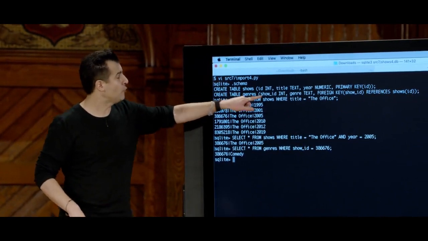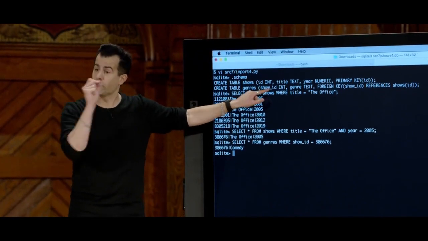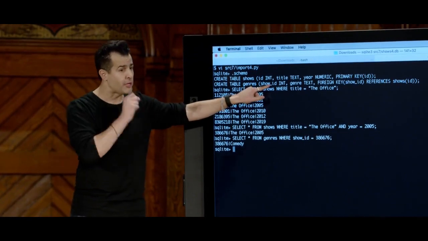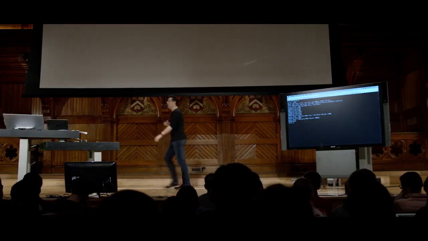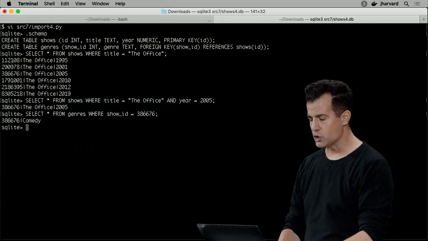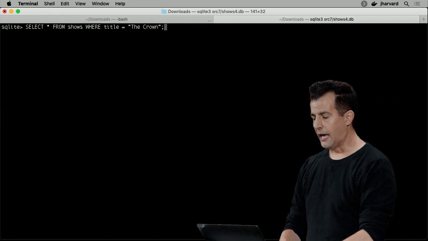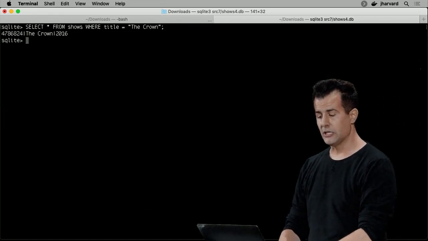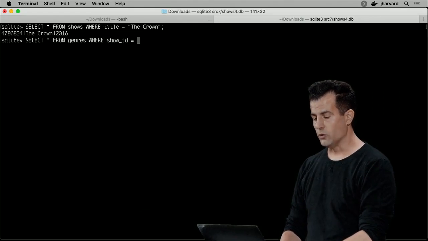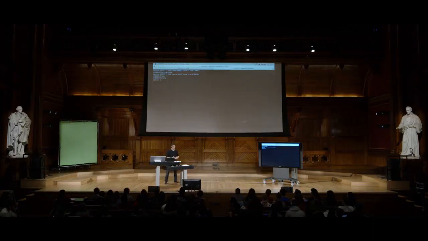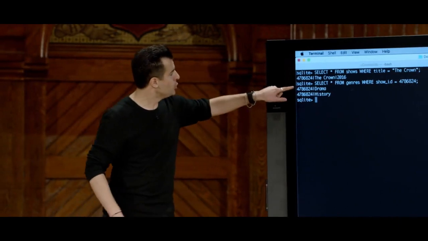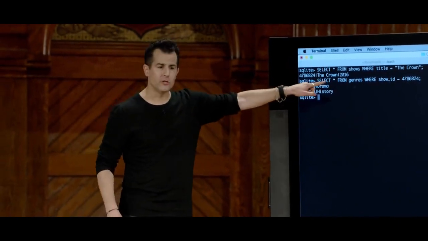But then I've jotted down the show's ID next to that genre so I remember that that show was of that genre. But if another show has multiple fields, for instance, let's go ahead and search for not The Office, but say The Crown. And there's only one of those. And now I do select star from genres where show ID equals this number. We'll see that, oh, The Crown now has drama and history as a genre. And so therefore, in the genres table, notice that there's two IDs and two genres.